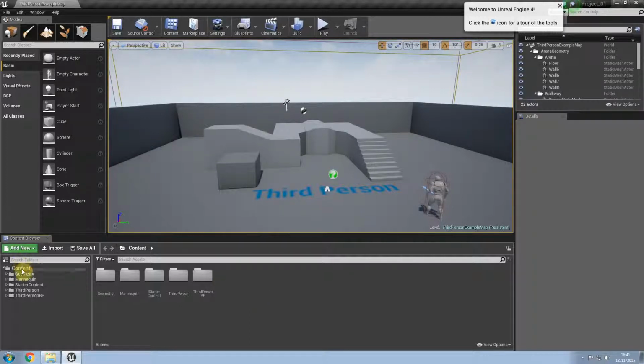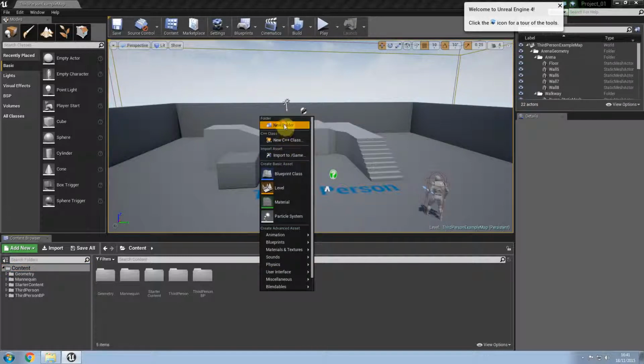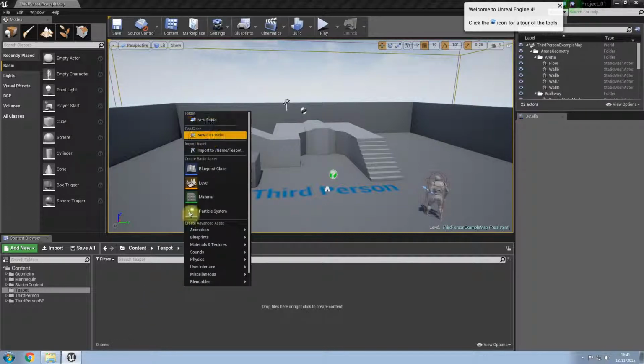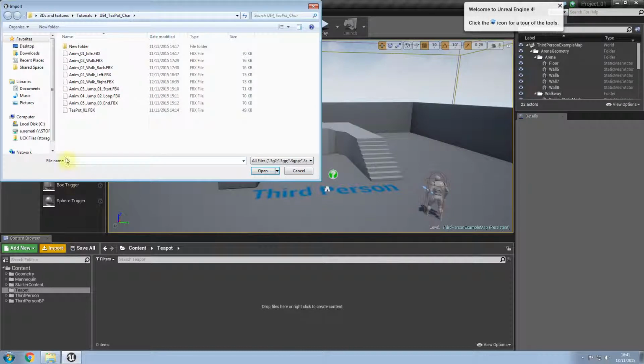The very first thing I'm going to do is go to the content browser, right click, new folder, and give a folder for my character. I'm going to call this teapot because it's a teapot. I'll go into the teapot folder, go to import, and choose my FBX file of the actual teapot.